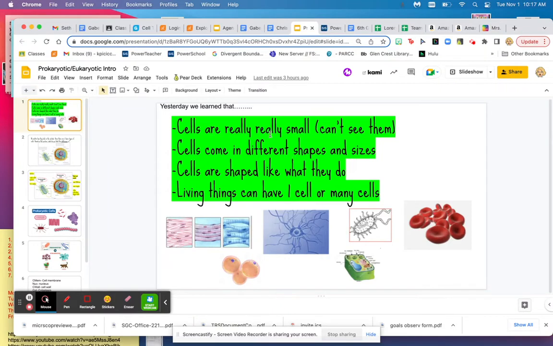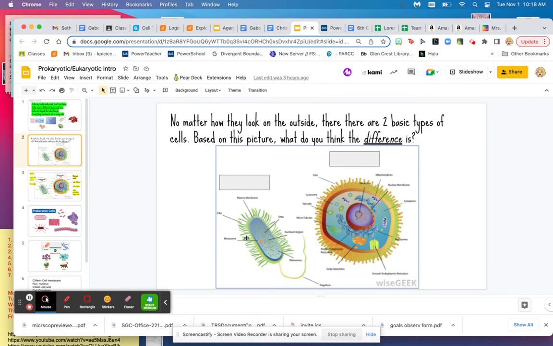All right, so yesterday we talked about how cells are really tiny and small. We can't see them. They're the smallest living thing that exists. They're building blocks for our bodies and for living things. They come in different shapes and sizes. They're shaped like what they do, so they're shaped like their function. And living things can be alive and have one cell, which is called unicellular, or multiple cells, which is called multicellular. All right, let's look at these pictures right here.